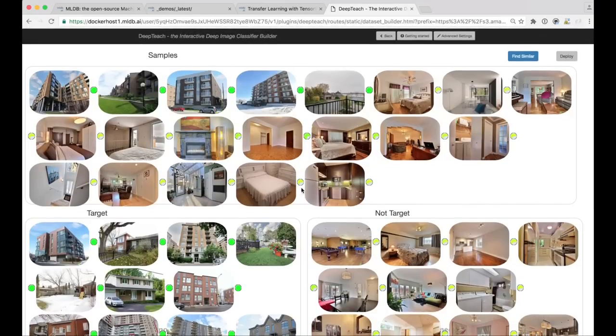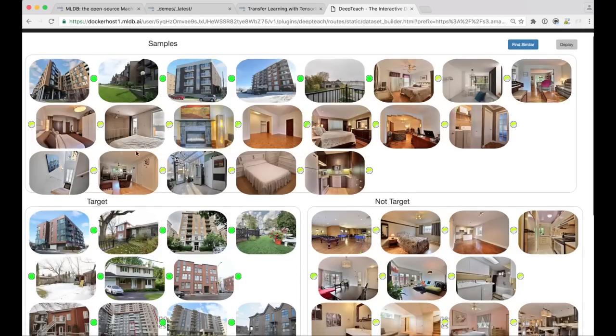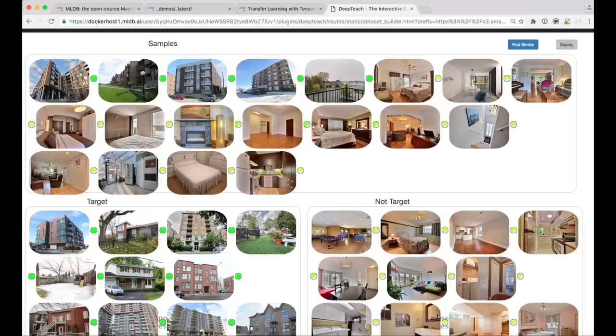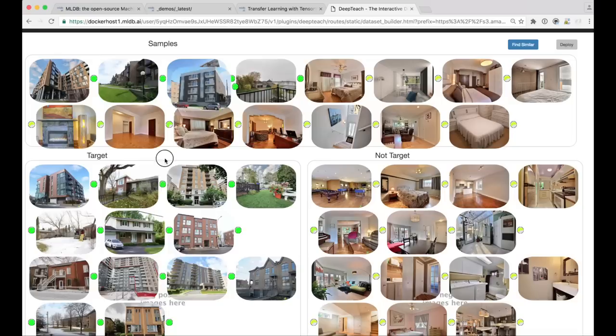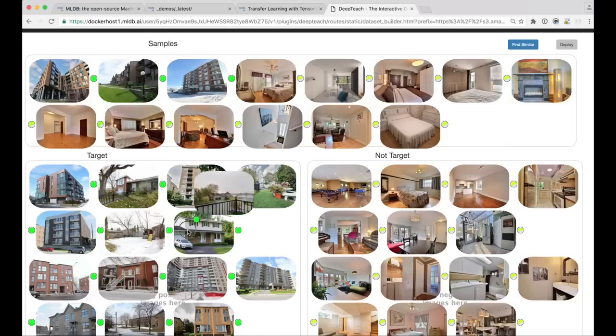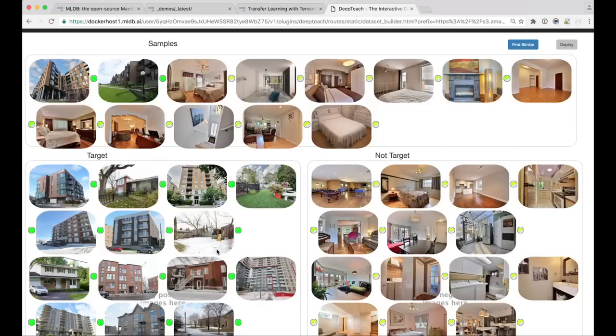If we scroll back up in the samples, we now have a mix of random images plus images that lie near the decision boundary. So the pie charts represent the probability that the images belong to the target class. So by dragging images that are close to 50% in their right class, we're helping the model make better predictions.